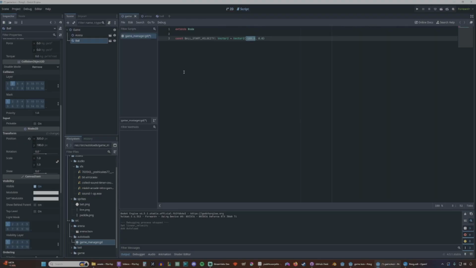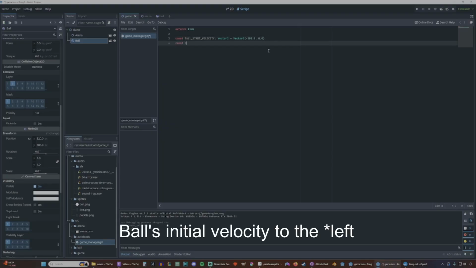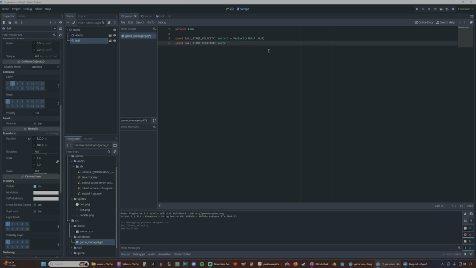So in our script here for the game manager, this is basically going to set the ball's initial velocity. We want to set it to go to the right. Let's also do a ball start position. That's going to be a vector2 as well, and let's set that to a vector2 of 320 by 180. We're right in the center.